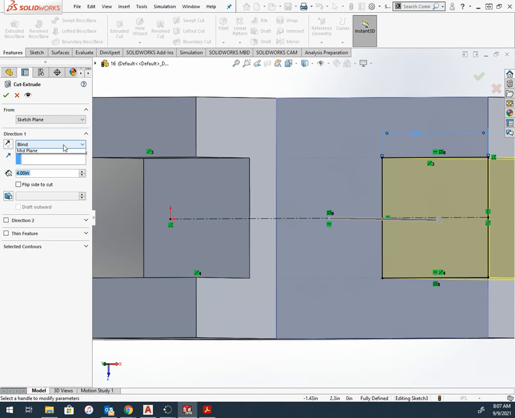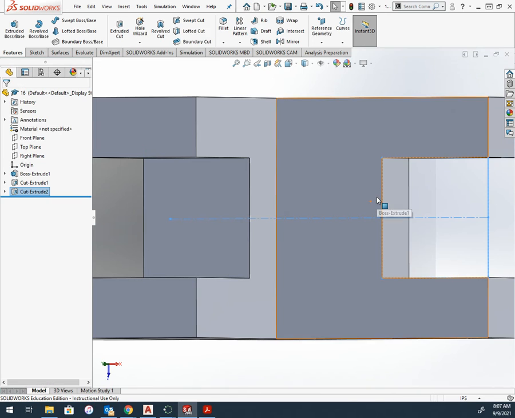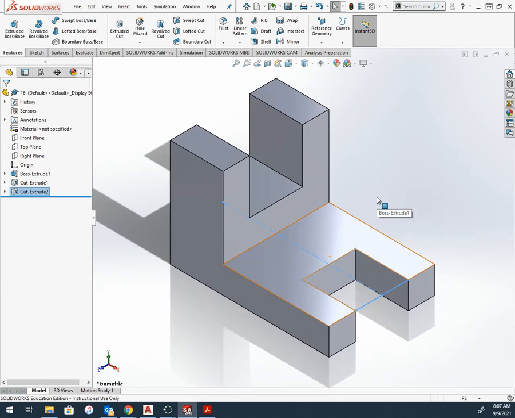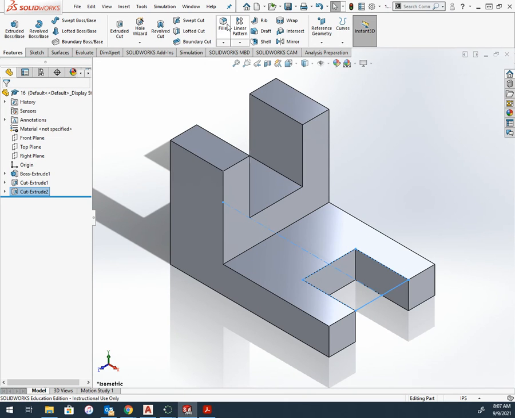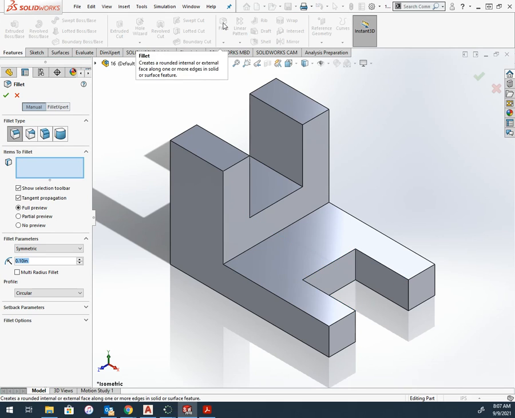Extrude cut. Going through all. Control 7. The last thing I need to do is add my fillets. They're all a radius of 1. I'm using a feature fillet. I want to make sure that full preview is selected. I'm using the standard constant size with fillet parameters of 1 inch.